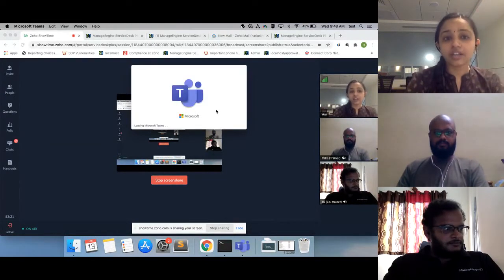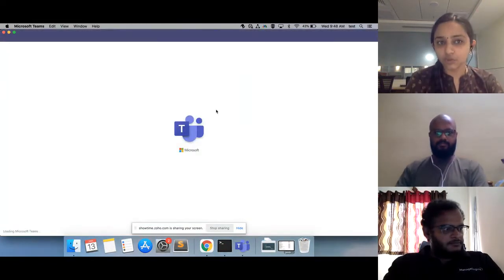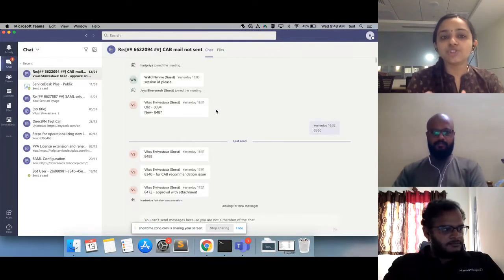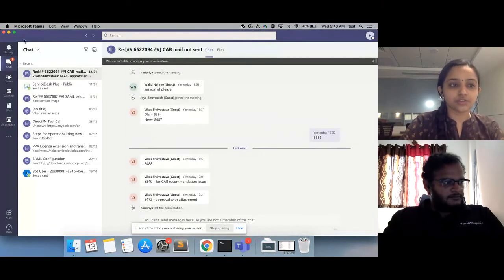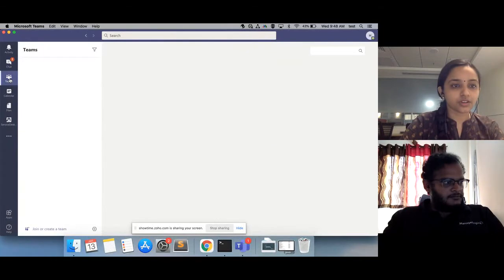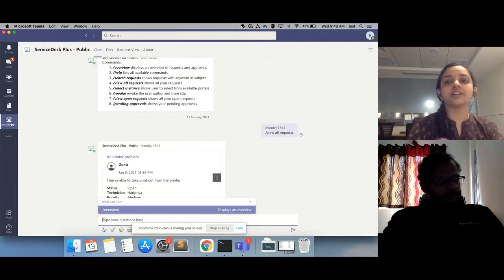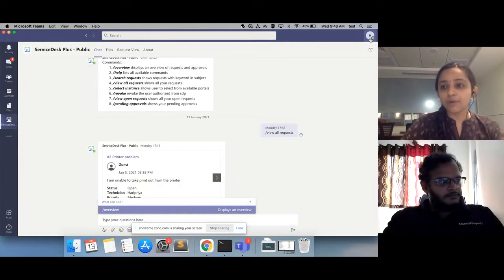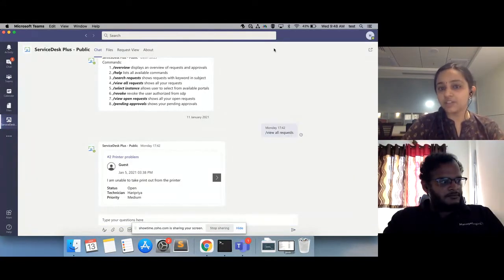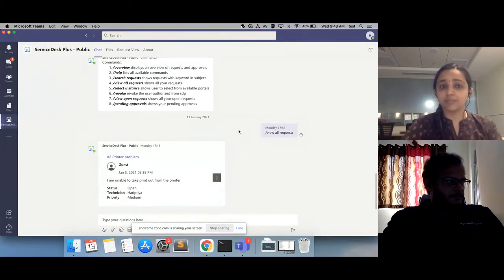So in MS Teams, if you're logged in as a requester, you will be able to chat with the end users. So getting into there, I get into my Service Desk Plus bot. As you can see, I've created a bot for Service Desk Plus. And if I access this channel, depending upon my login, if I'm logged in as a technician, I will have the appropriate commands or appropriate actions that can be performed.